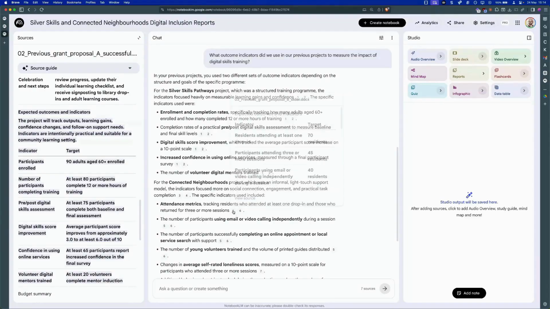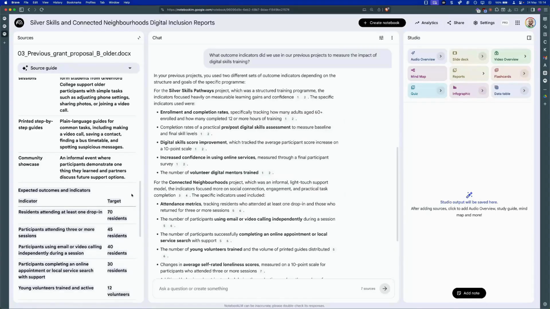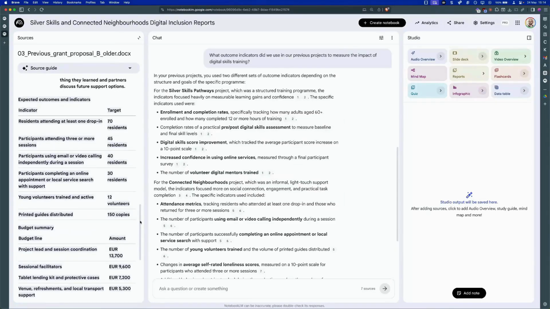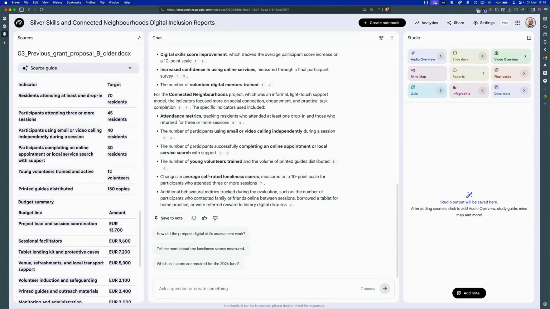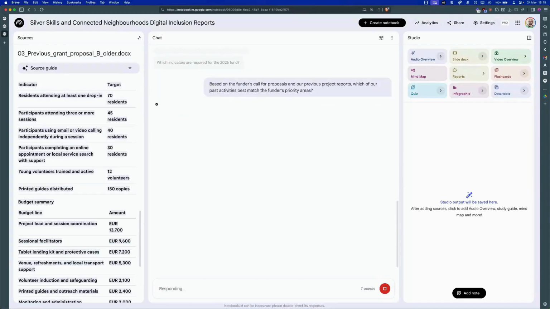I can check the sources of each of them and it will jump through the sources on the left side, and in the middle it will be giving me the answer. So let's check something more and let's ask NotebookLM about something more creative, but still connected to the documents. So let's ask it if, based on the founder's call for proposals, which of our past activities might still be matching to the priorities this year.